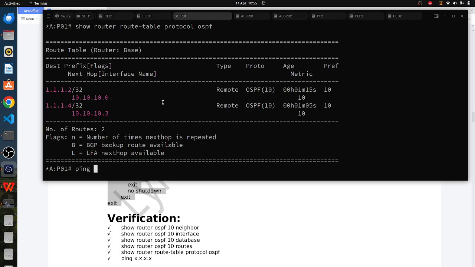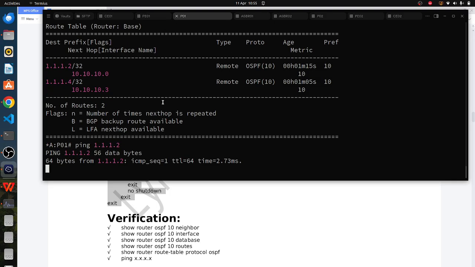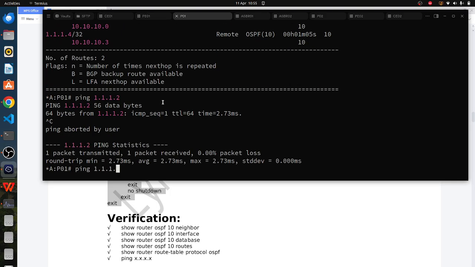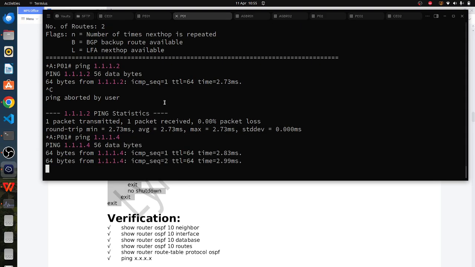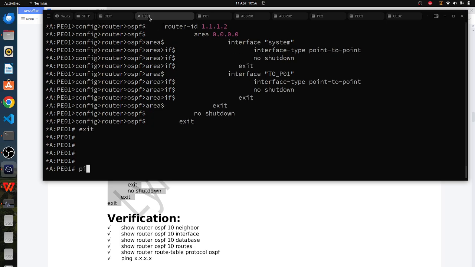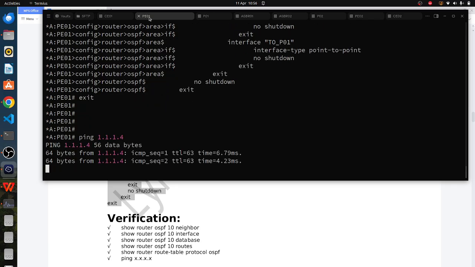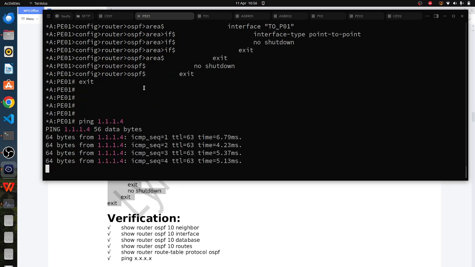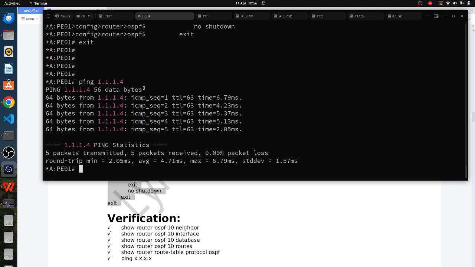Finally, we can test the ping. So ping 1.1.1.2, it's reachable, and then ping 1.1.1.4, which will also be reachable through OSPF. On P1, we can verify that if we do ping 1.1.1.4, we should also be able to reach the loopback IP of SBR01. So this confirms that our OSPF implementation is okay.